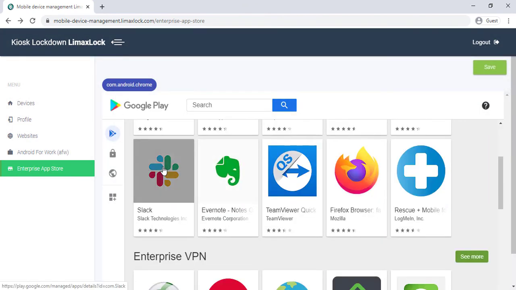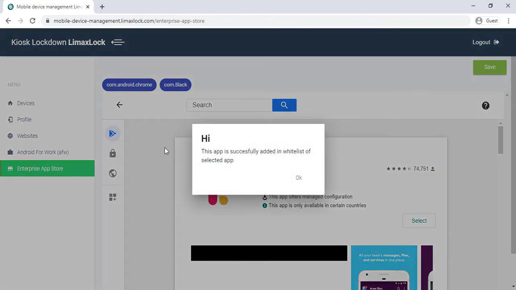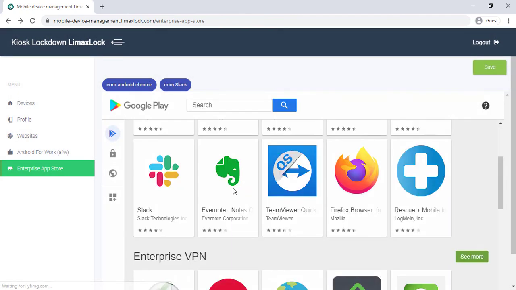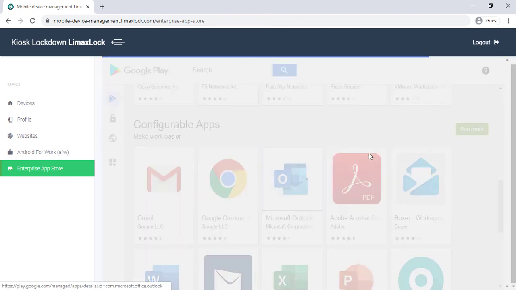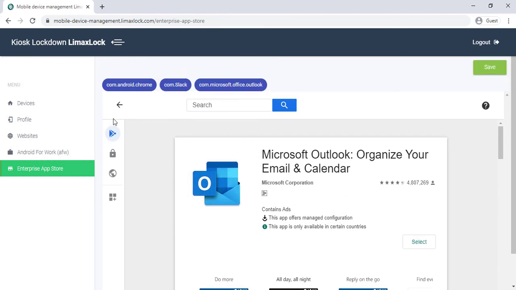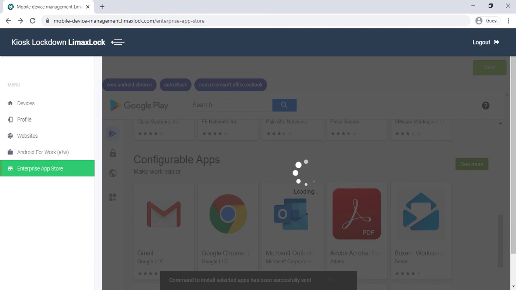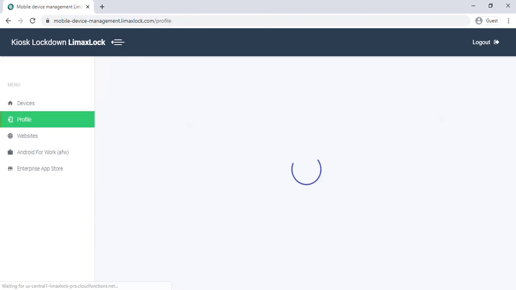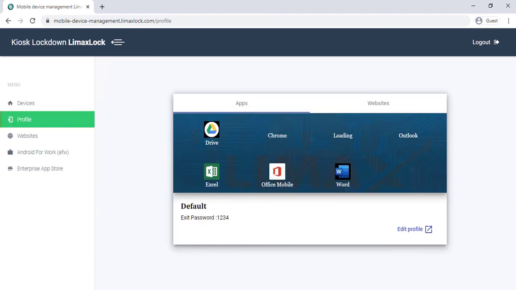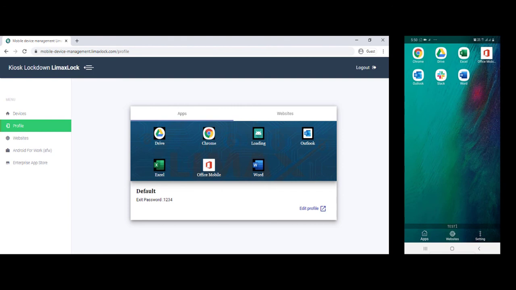I have selected Chrome, Slack, and Outlook. Click on Save to add the selected applications on the device. This will update your LMAXlog profile and the selected applications are silently installed on all enrolled devices without user confirmation.